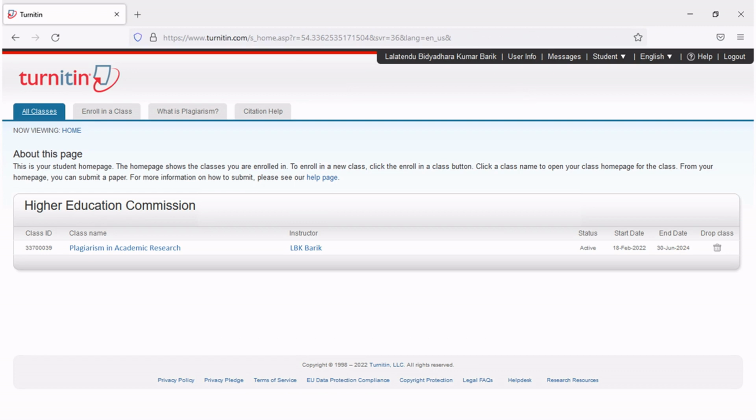If you want to join any other class, there is no need to create a new profile for it. You can simply enroll in a new class. Let's see how you could enroll in a new class.